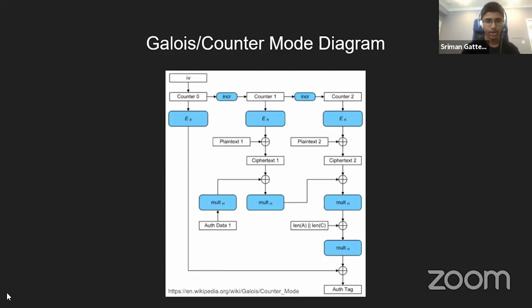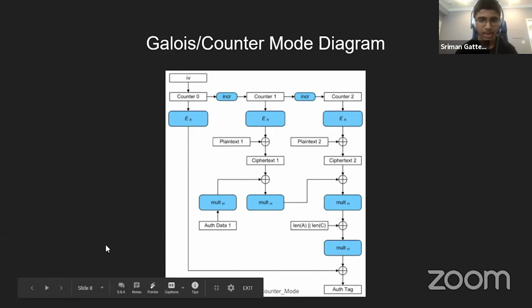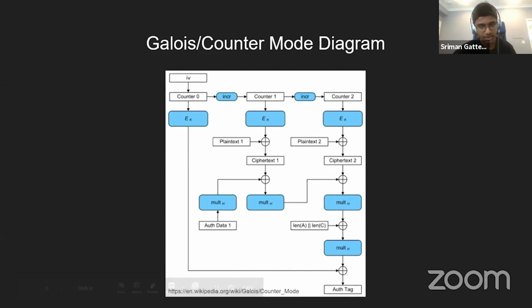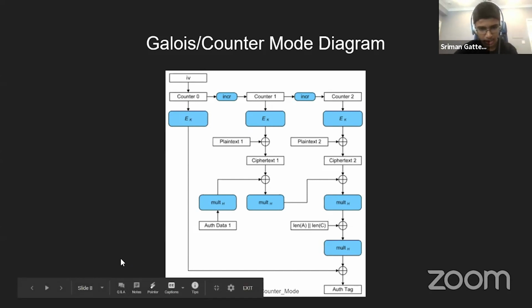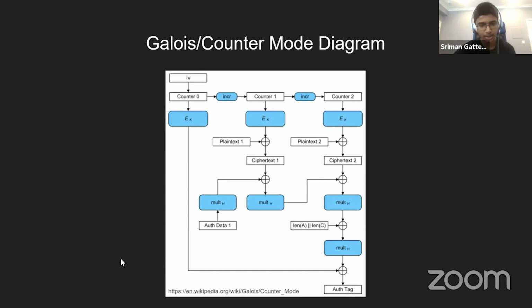So here's a diagram of GCM. Basically, the initialization vector is passed in as a counter, and it's incremented two times as counter 1 and counter 2. Then counter 1 and counter 2 are encrypted and XORed with plaintext to yield a ciphertext. After, it's just a series of XOR operations and hash functions. Those hash functions are the mul h.